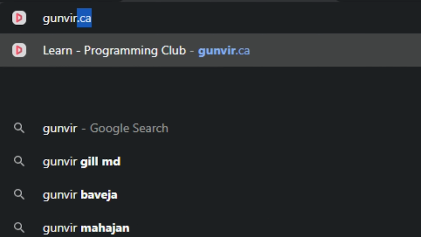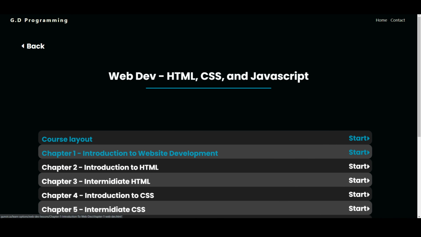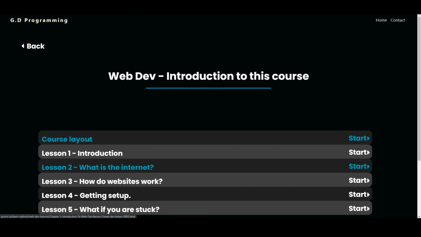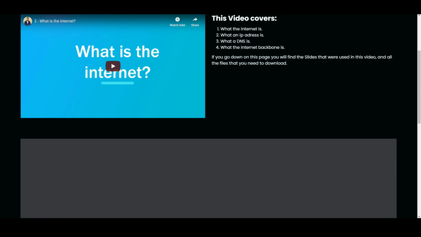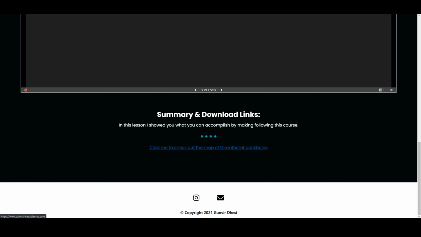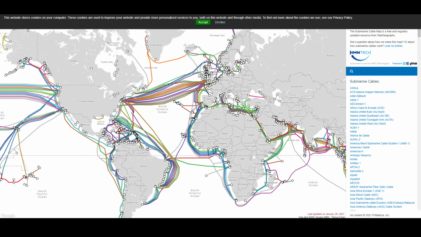I will now show you how to see the internet backbone for yourself. So first, open up a new tab and search up gunveer.ca. And then go ahead and click on the web dev section. Go to chapter 1 because that's where we are right now. We're on the introduction to website development. And we're in the second lesson, so we're looking at how the internet works. If you scroll all the way to the bottom, you'll see this link over here. If we click on it, now you can see the internet backbone wires.